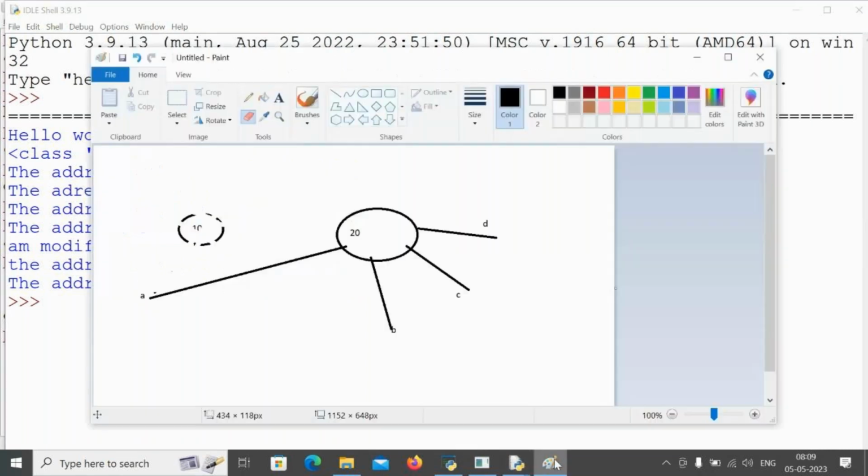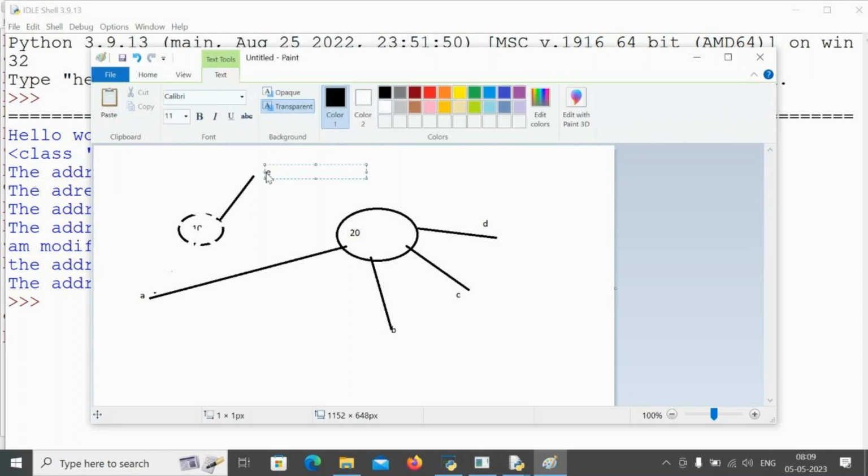So in this case, when I said a equal to 10, this 10 object is available, so make use of this object. Understood this one, everyone? Yes or no? Yes. Clear, right? What about others? Yes, sir, it's clear.